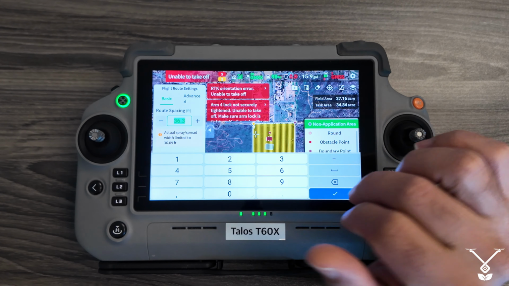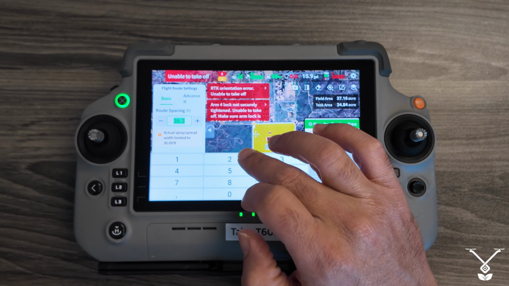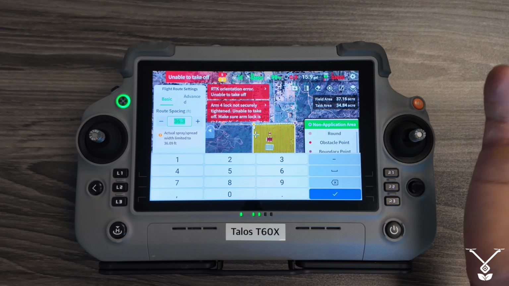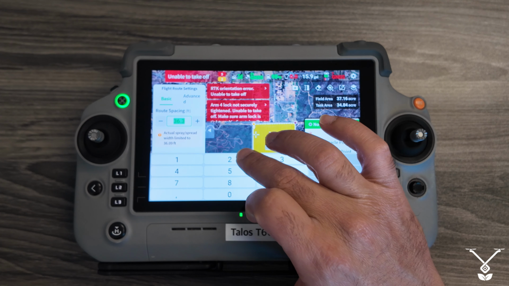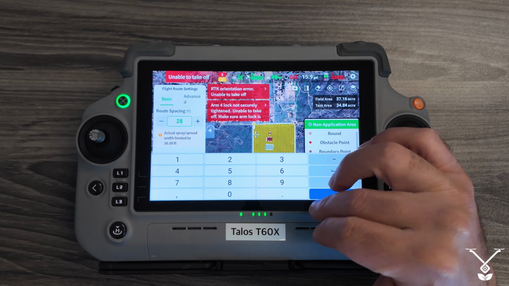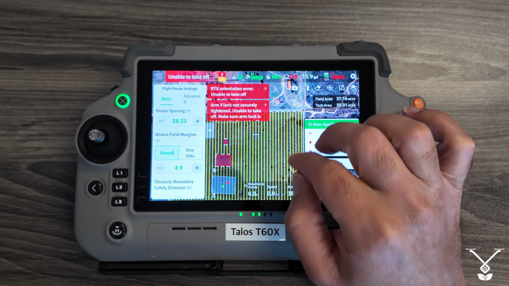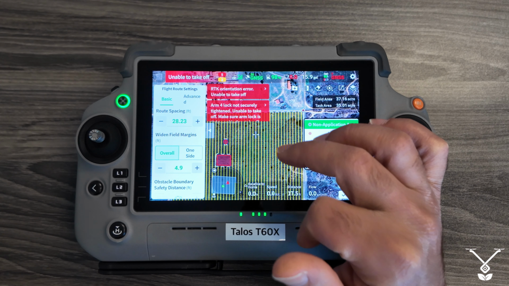36 feet is the max swath if you were spraying, let's say, pesticide. But if you're spraying herbicide, you want to be around, let's say, 28 feet, because you don't want to underspray and then have stripes of weed remaining there.